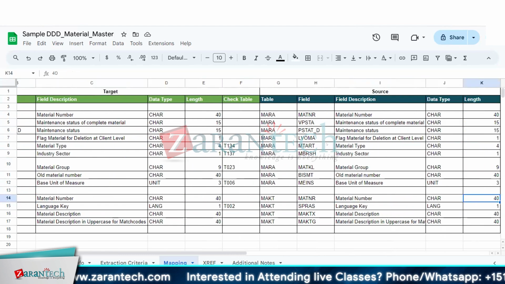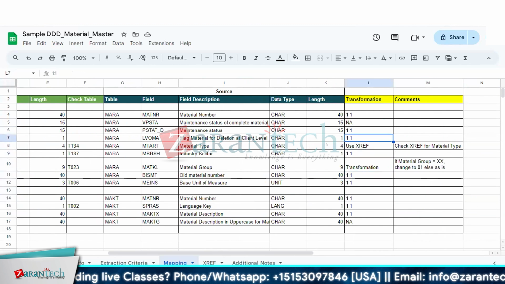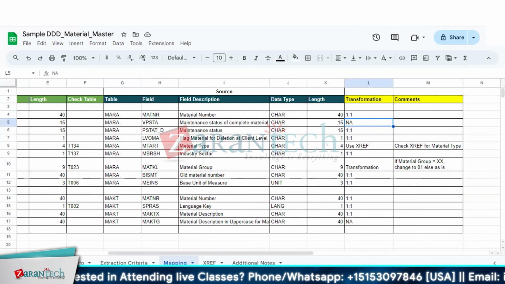Now, on the right hand side, they will mention something like this. If anything is in scope, it will have something like 1:1. What is 1:1? Simply lift and shift. Whatever material MARA-MATNR is from the ECC, map it to the MARA-MATNR in S/4HANA. If it's not in scope, they will mention something like not applicable or out of scope. It depends from project to project, but this is usually the naming convention we follow.